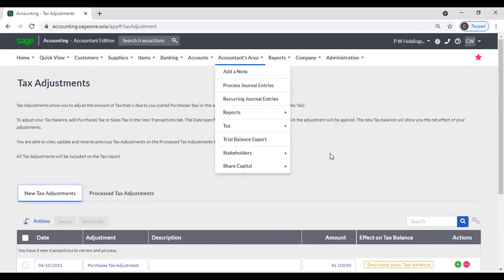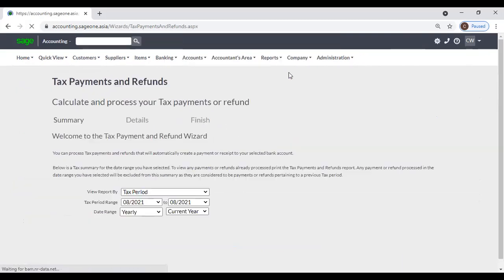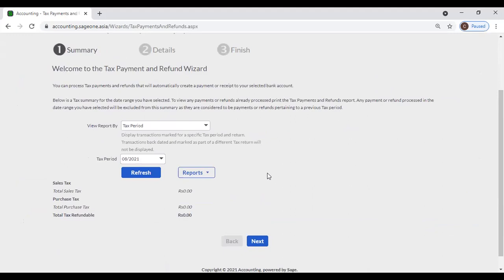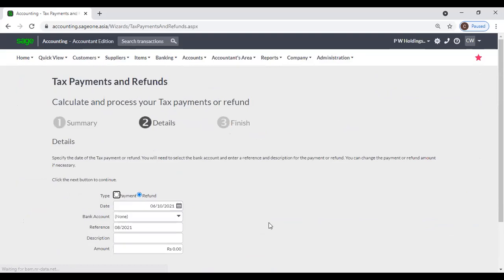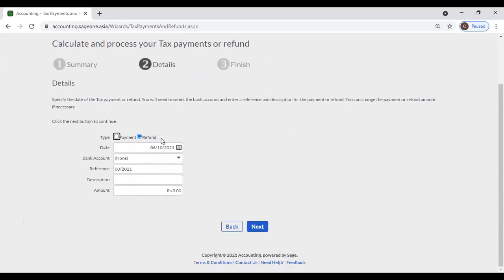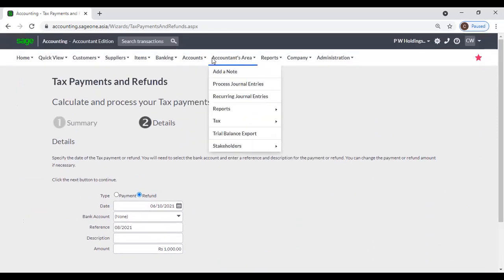Next, tax payments and refunds. You can pay or refund your tax payments, and you can click next. Then you can pay or refund your tax. Right, now you can practice these tax reports, tax adjustments, and tax payments and refunds.